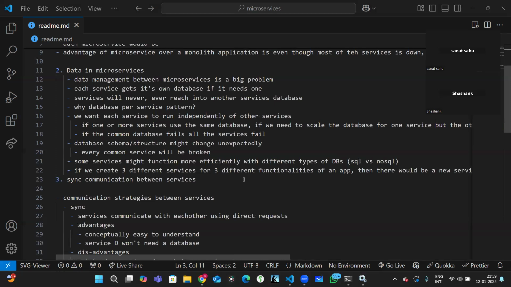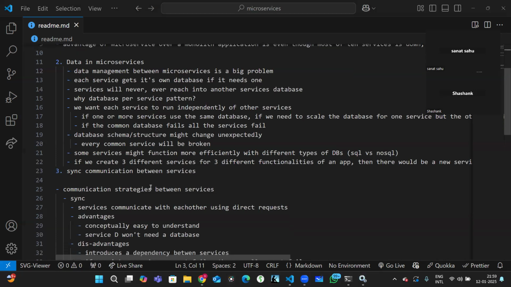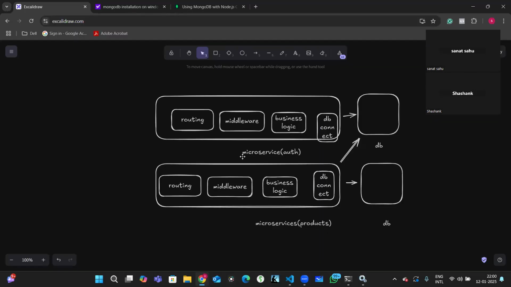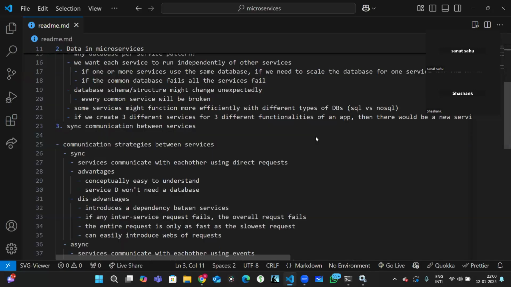How will you manage it? To manage it, we have 2 different approaches. One is the synchronous approach, one is the asynchronous approach. The synchronous approach of connecting different services means services communicate with each other using direct requests, connecting directly with each other. A service connects directly with another service. That is one way. That is synchronous.